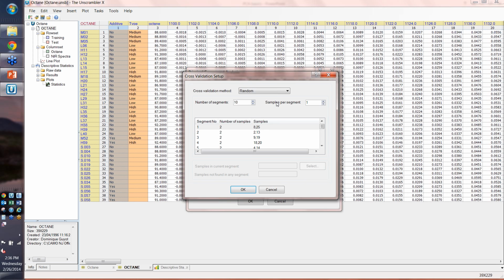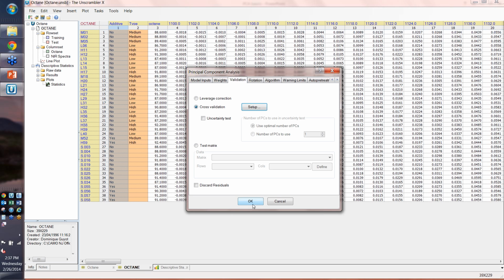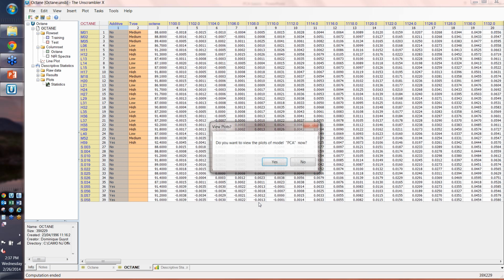I'm going to say 10 segments. And it will automatically update. You can determine how many samples you want in a segment. You can say how many segments you want, and that they'll automatically update. But about 10% of your data is a good number. Let me say OK.